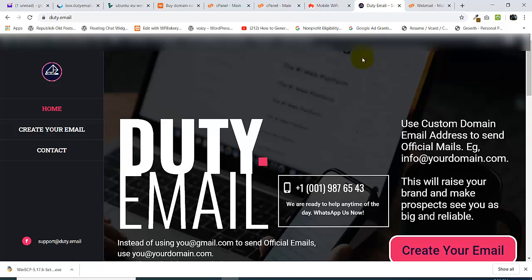So in this case, with gt.email, if you don't have a website and you think you do not need a website for your business, all you have is just a mobile phone, and you want to be sending custom domain emails to your clients or your prospects from your custom domain email address rather than Yahoo or gmail.com, you can simply use gt.email with your mobile phone even if you don't have a PC.